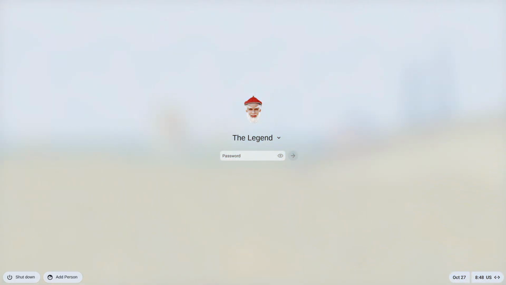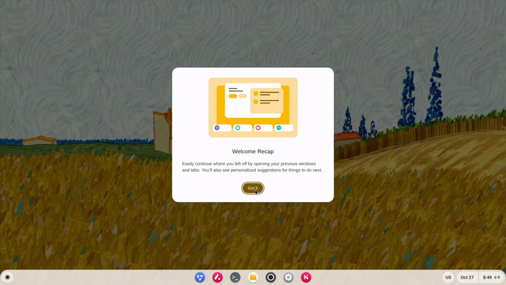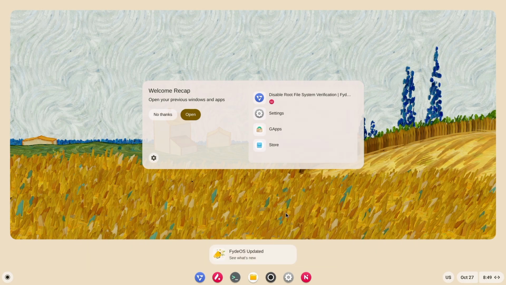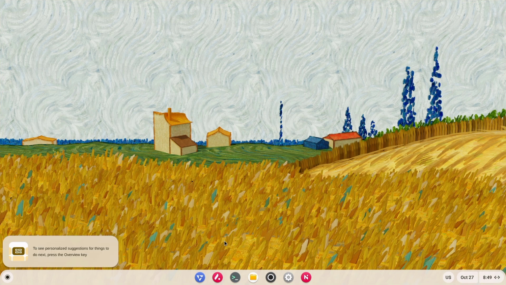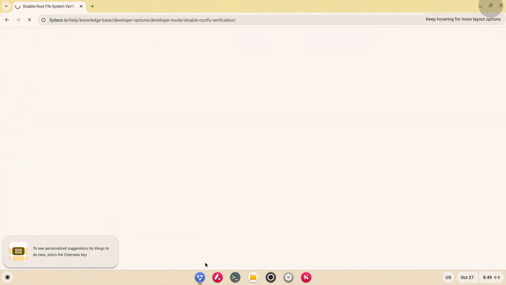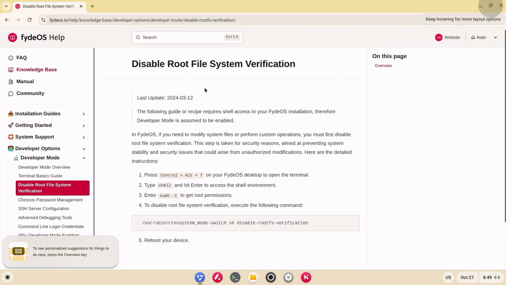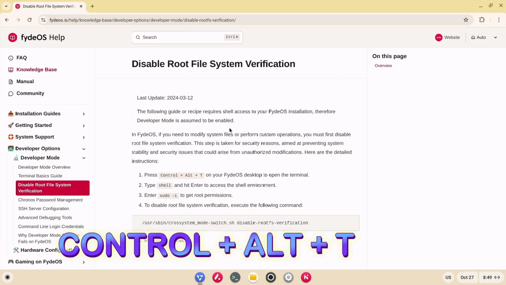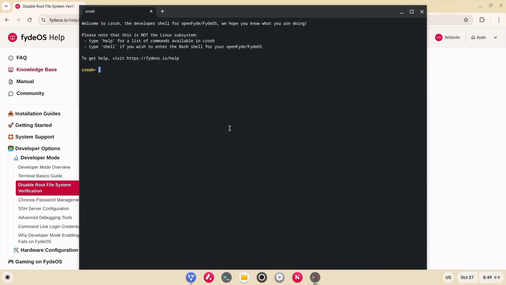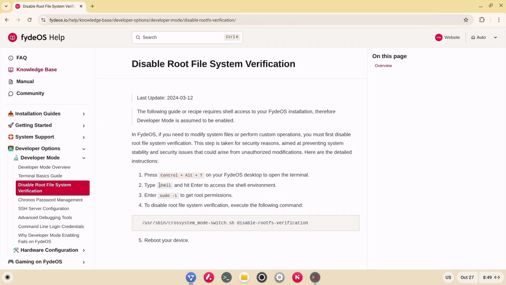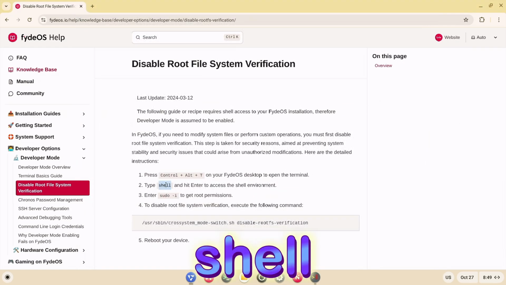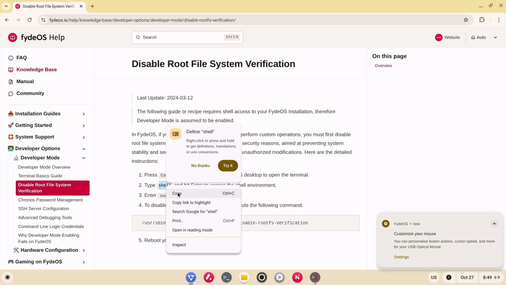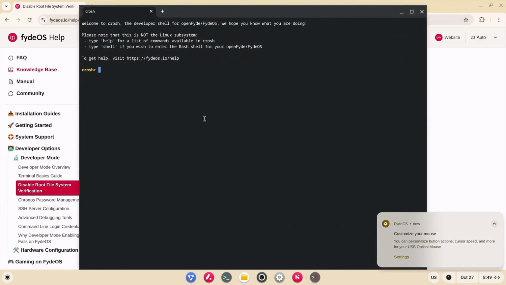Now login with the password. Now click and got it. Now it's done. Again, open the browser. And here it is. Now, press Ctrl Alt plus T. Now go to here. Select shell and right click on it. Copy. Paste it here. And hit enter.